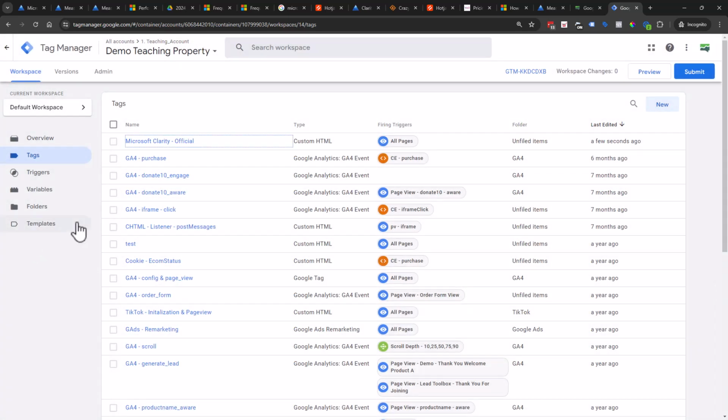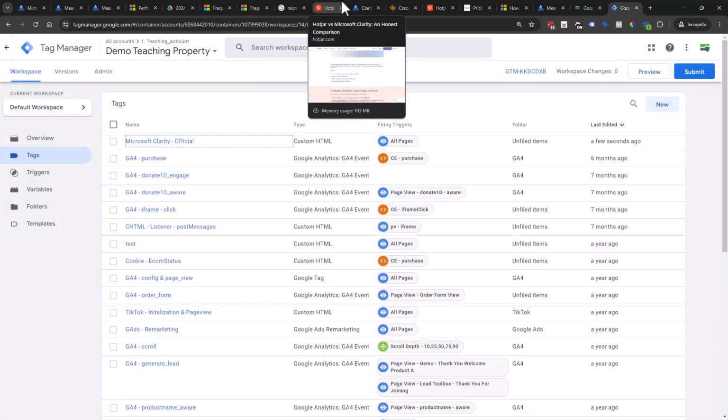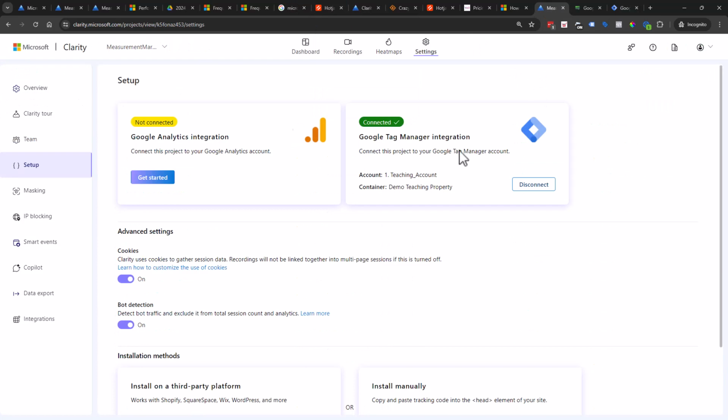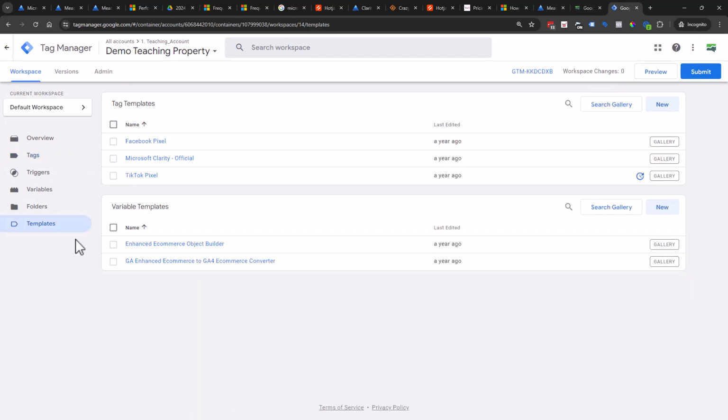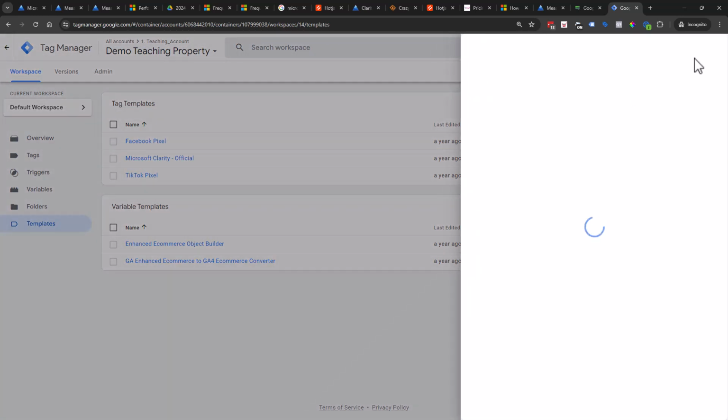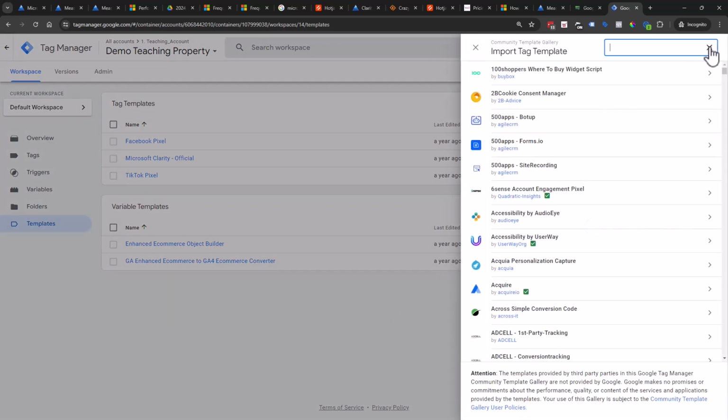The other way, and the way that we actually recommend you set this up, means you don't have to do this little connecty thing. Another way you could do this is go into your templates and search for one called Microsoft Clarity Official. You just go through your search gallery and search.